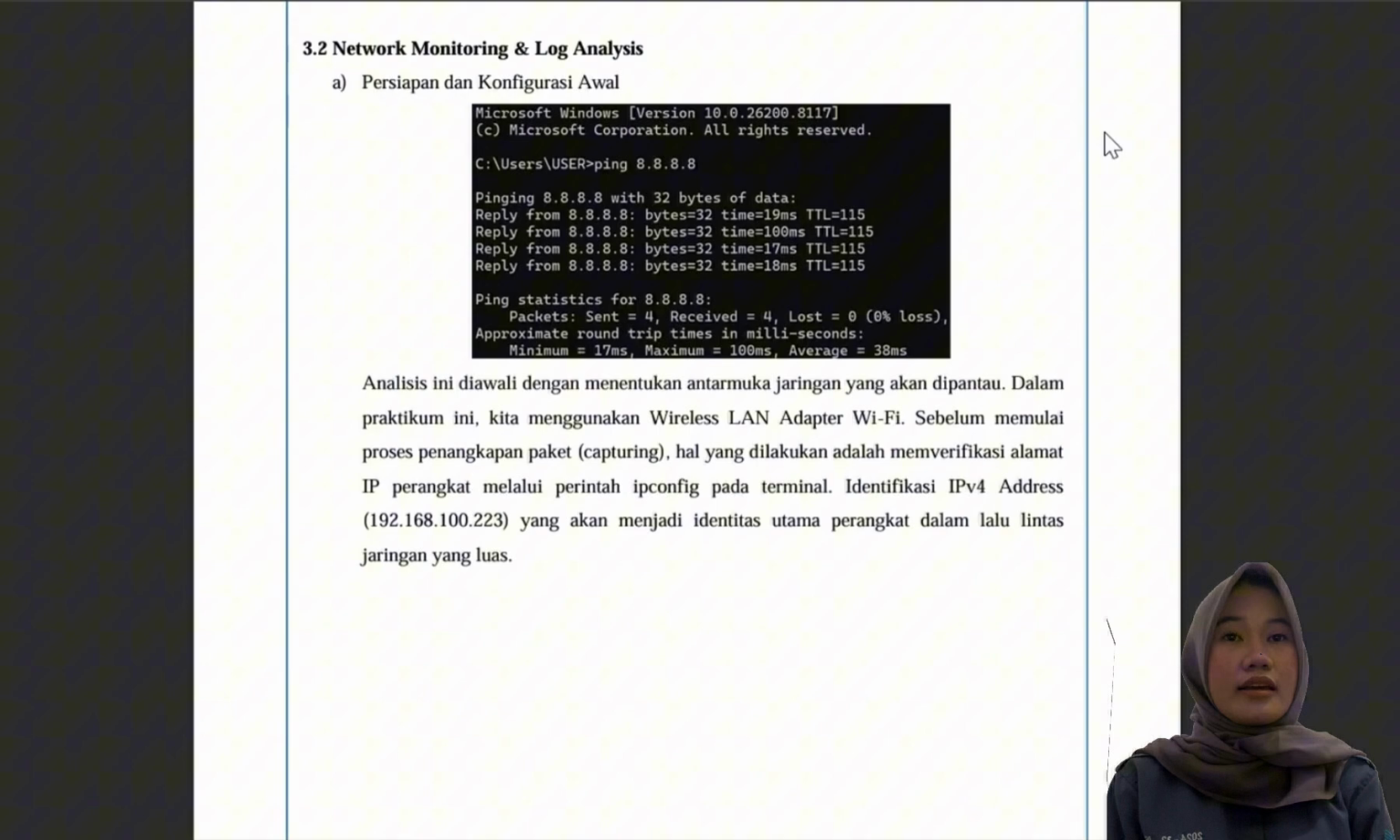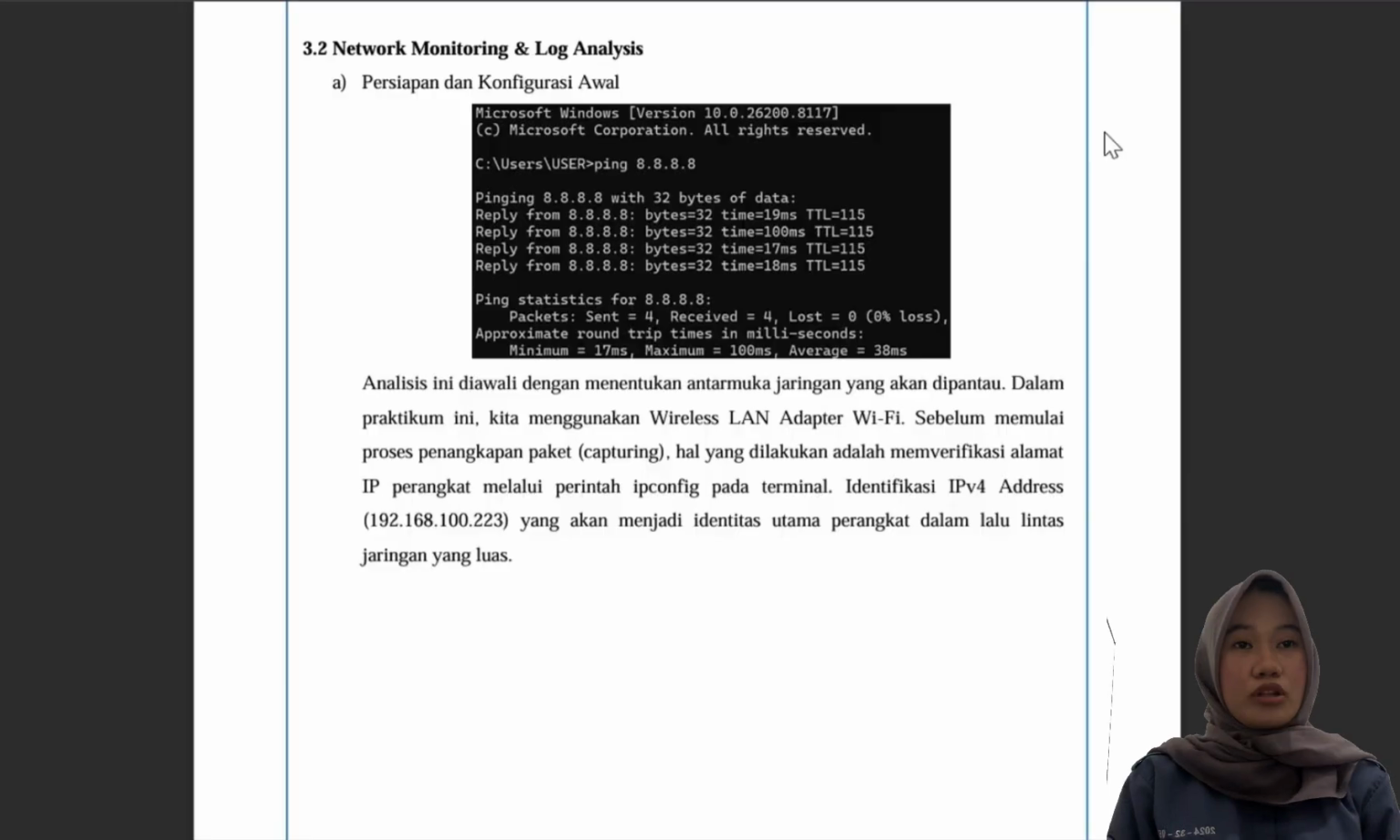The Nmap data gave us a static picture of the target's condition and open ports. However, to see how the protocols interact in real time, we need a monitoring tool. Therefore, the next step, 3.2, is network monitoring and log analysis, starting with the interface configuration in Wireshark.